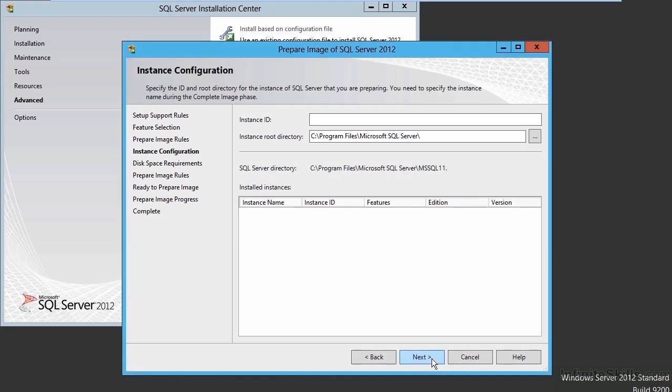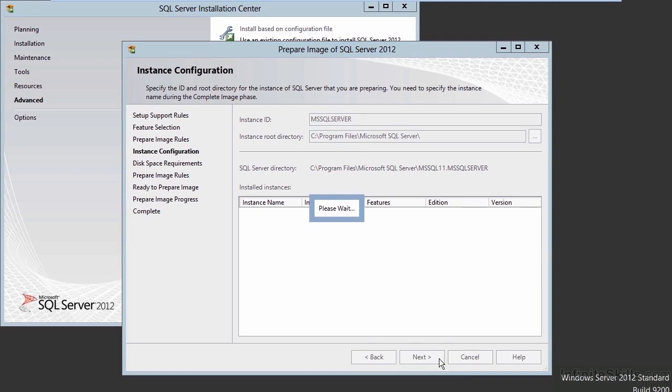On the instance configuration screen, we can see there are a lot fewer options than there were before. That's because we're going to fill in the rest of these options later. We specify an instance ID, and it can really be any instance ID, although I would recommend setting it to whatever instance you're going to be using for your SQL Server. In this case, we're going to use the default instance, so we're going to name it MSSQLSERVER. We're going to leave the instance root directory as the default, so we can keep everything nice and clean. We click Next to get to the next screen.